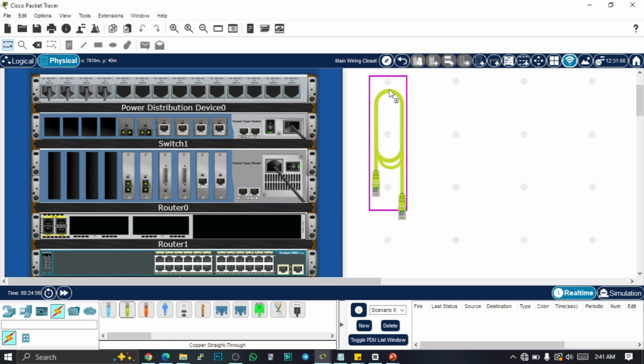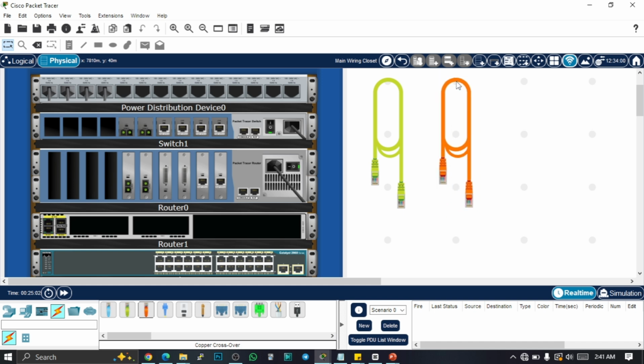So I'm going to drag it and drop it here at this pegboard, and I'm going to get a crossover also and drop it here. So you can get as many cables as possible and drop them at this pegboard.